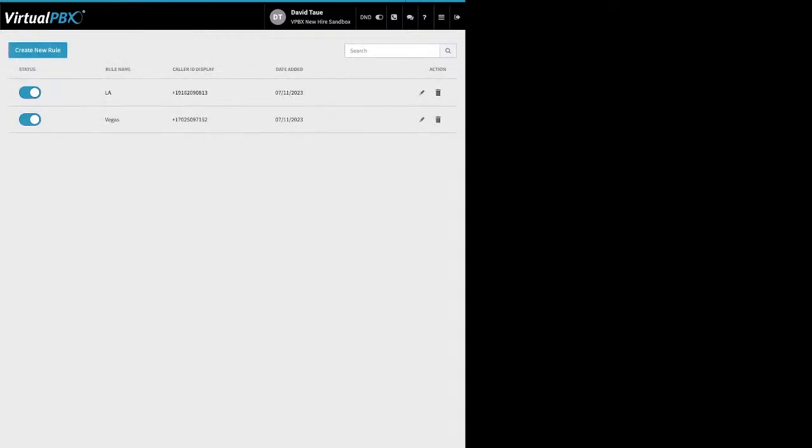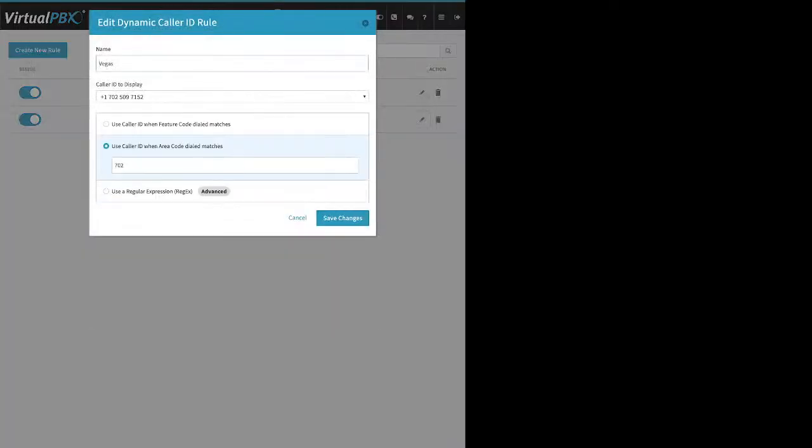Dynamic caller ID, this is an upgrade feature or add-on or a plan-specific feature. This allows you to create rules to change the outbound caller ID of your VoIP phones based on the rules you create. So here, for instance, you give it a name. I chose this 702 number on my account. And the rule is whenever my staff members dial a 702 area code phone number from their VoIP phone, the system will automatically change their outbound caller ID to the 702 number I selected. So it looks like a local call.